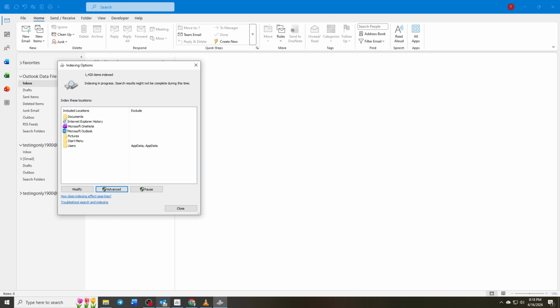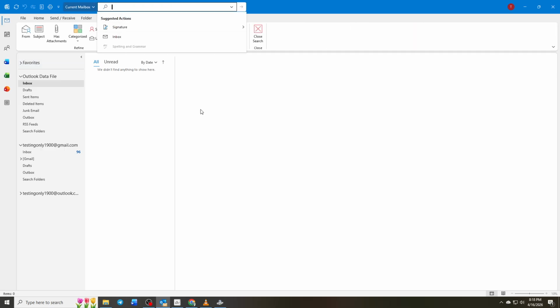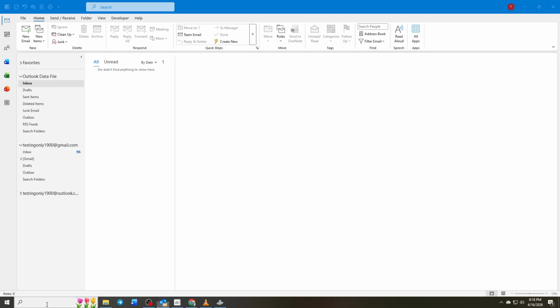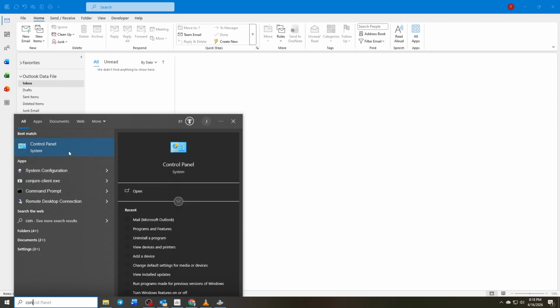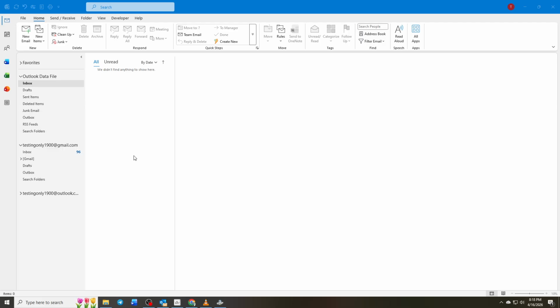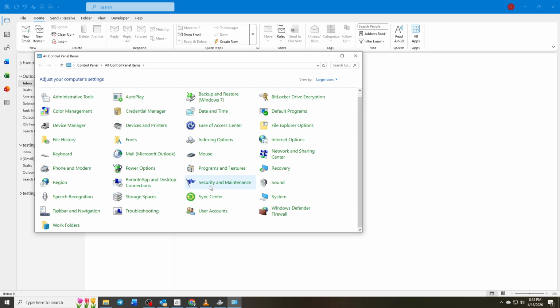If the issue still persists, the final step is repairing Office. Open Control Panel, go to Programs and Features, and select your Microsoft Office or Microsoft 365 installation. Click Change, then start with Quick Repair. This fixes most issues without needing an internet connection.